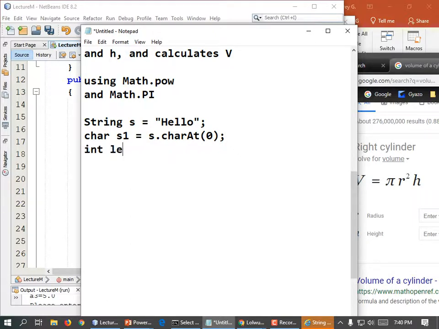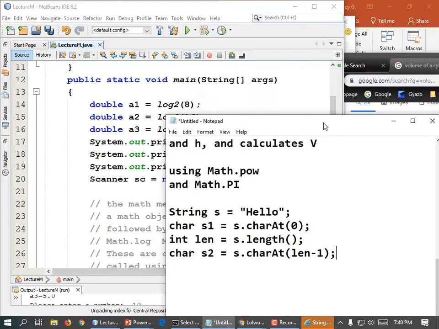So we need to get the length of the string. int len is equal to s.length(); and then we can say char s2 equals s.charAt(len - 1). Because this thing is 5 characters long, and the length of it is 5, and so that's position 4. That's one of the homework questions, isn't it? Yes. Yeah. Okay.